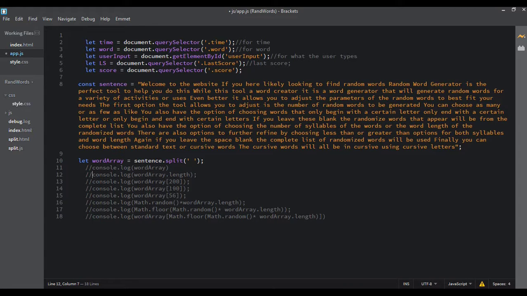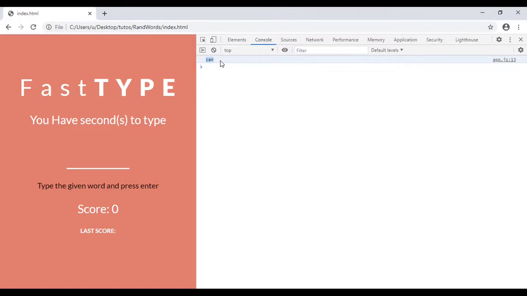We have to get items from the array. We do that as you can see here: word array, then inside the square brackets, we put any number between 0 to 219. Of course, you know the length of the array is 219. So any number from 0 to 219 will return an item. We call it an index. So we have "can".